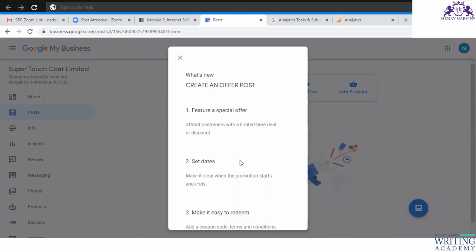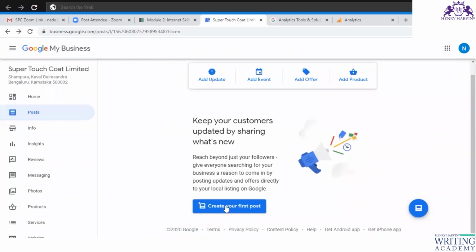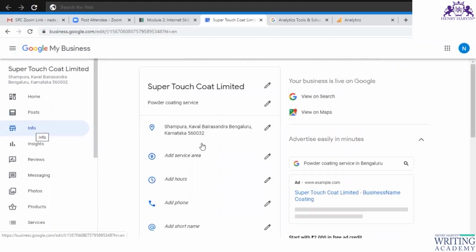So this is especially when you are going ahead and making an offer, or a limited discount offer or something. You can immediately have it listed over here. Make it easy to redeem, so you can add a coupon code, terms and conditions and the like, right? So yeah, we need to put up create your first post, add products, add events, add offers, and if there is any kind of information that I need to update. Okay, so yes, this is it.